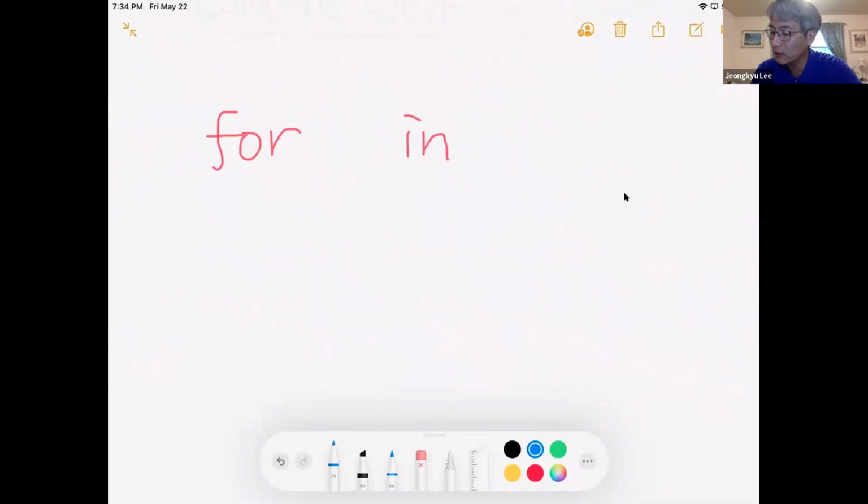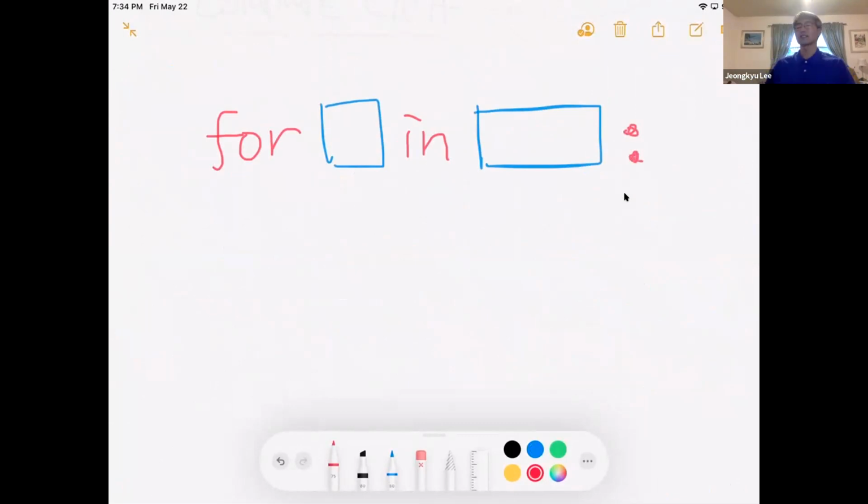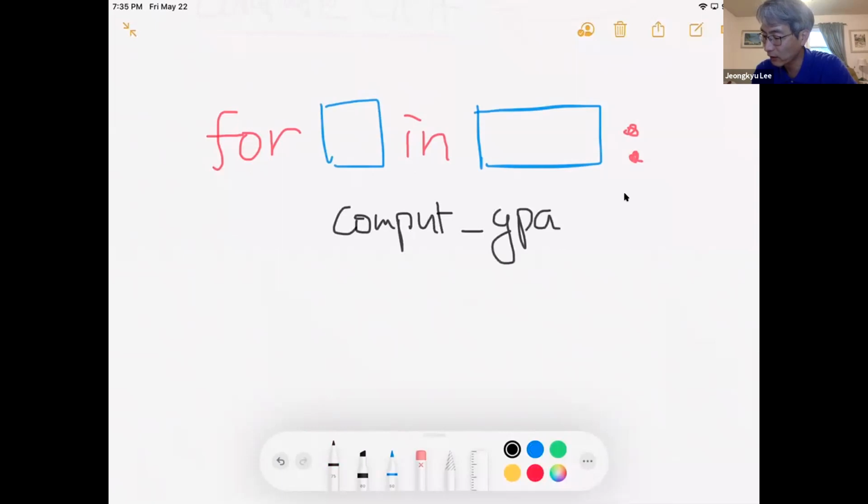So there are two parts we can put. It always ends with a colon. Then your command, like compute GPA, will be here. Then GPA of what? So we are going to put student here. So there are two parts, X and Y. What's going to be in the Y part? Student, right?